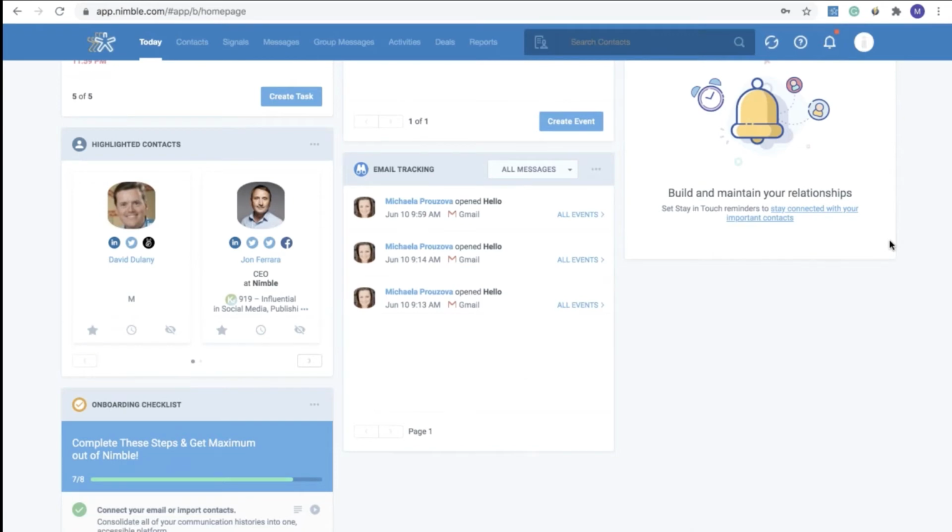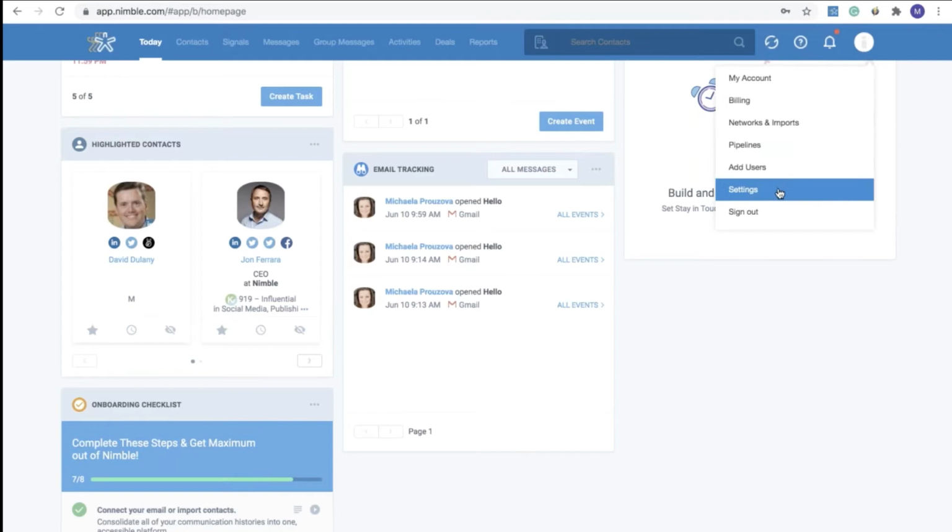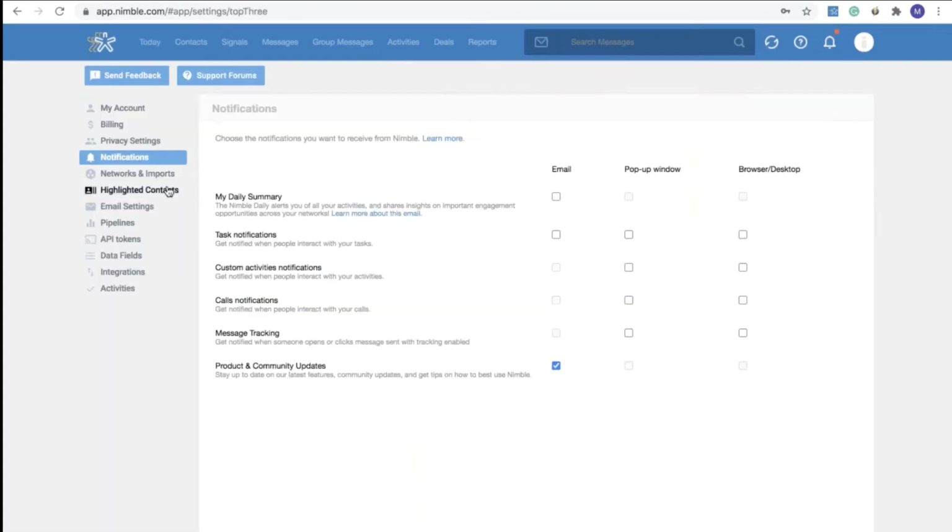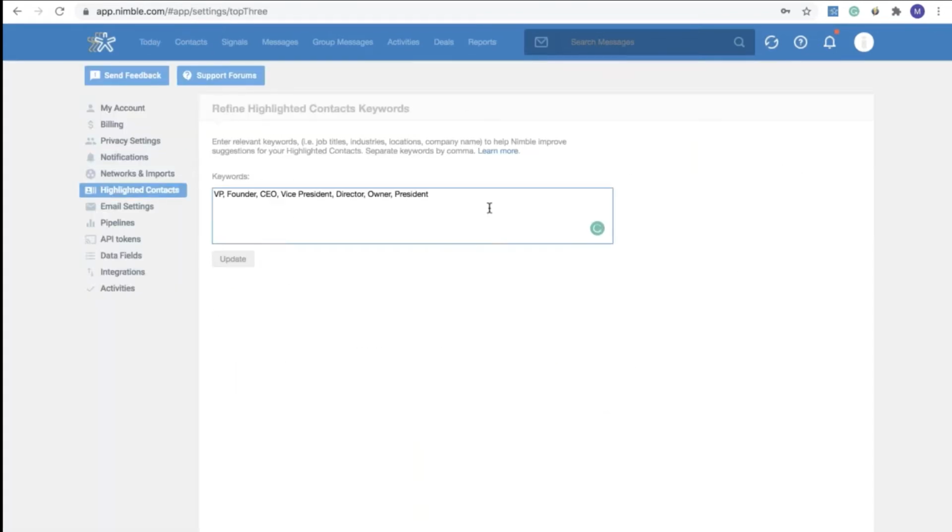The highlighted contact widget will give you the option to see the important contacts based on the parameters you've set, such as title, location, company, or interest. To personalize suggestions for the highlighted contacts, you can edit the search criteria within the contact keywords in your Nimble settings. So you would get there by going to Settings and the highlighted contacts. You can see that there's a list of the keywords. So Nimble will search these keywords in the social and contact bio for your contacts to surface relevant people for you to connect with. So that's pretty much the main focus of the Today page.